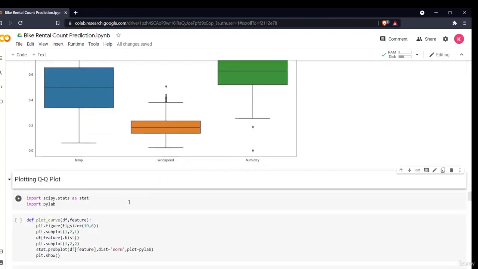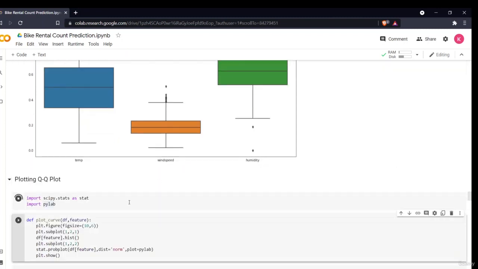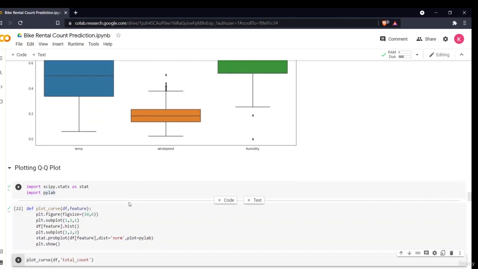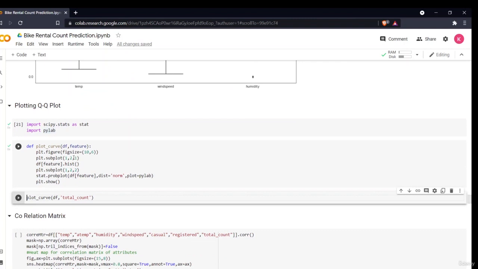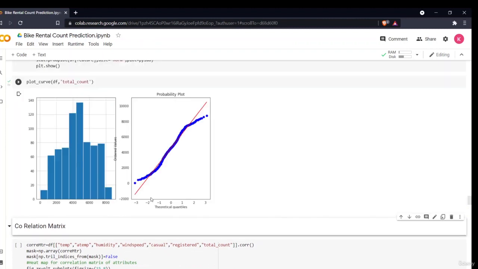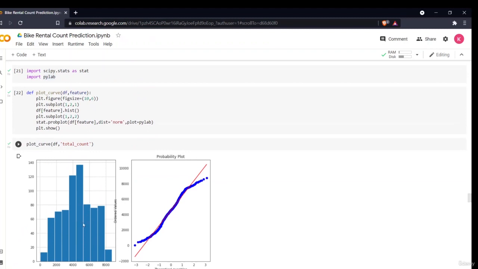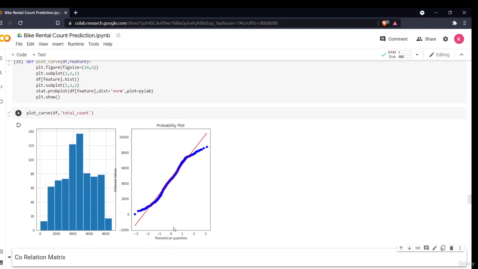Now, in the next section, I'll be checking whether my continuous variable is normally distributed or not. For that, I'll be using a QQ plot. So what is a QQ plot? A QQ plot is basically a combination of a probability plot and a histogram plot. It will tell me whether my data is normally distributed or not. As you can see, this is a bar graph of my total count variable, and this is my probability plot.